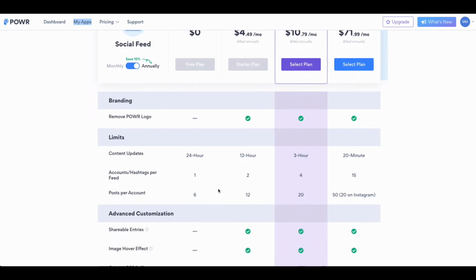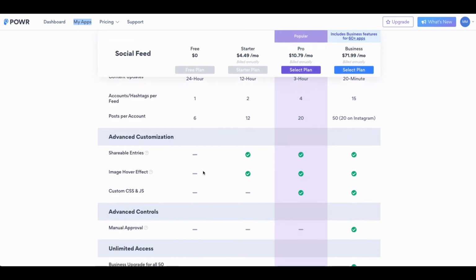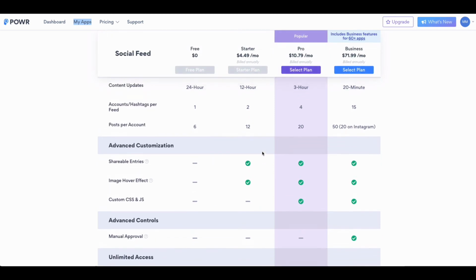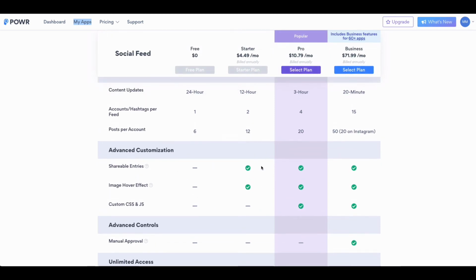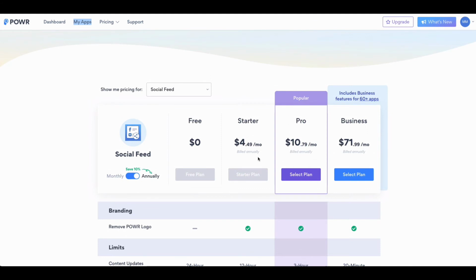And then with these plans, you get one feed and you get six posts per account. And then you don't get anything else. And then here you get shareable entities, you get images as well, and you get other things. And that is $4.99 a month.